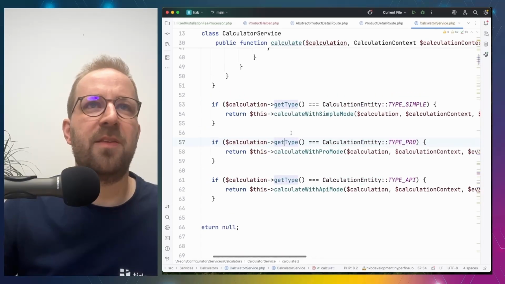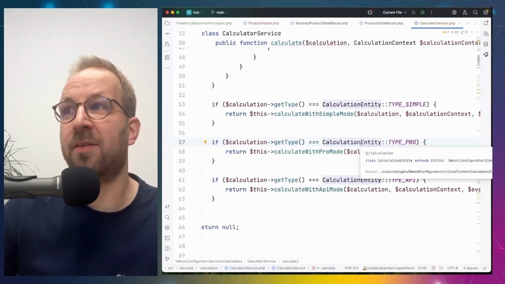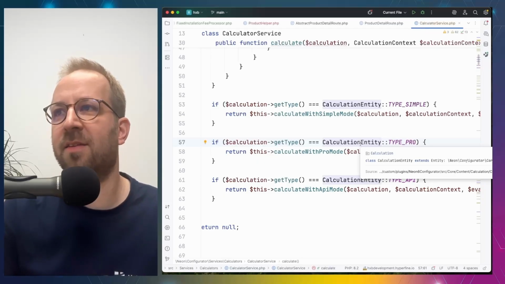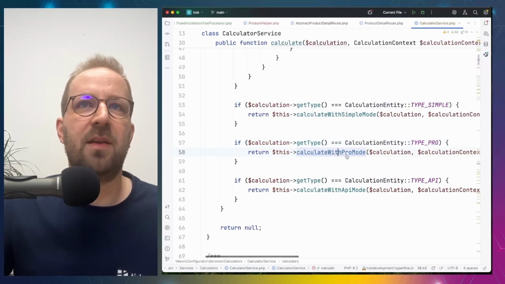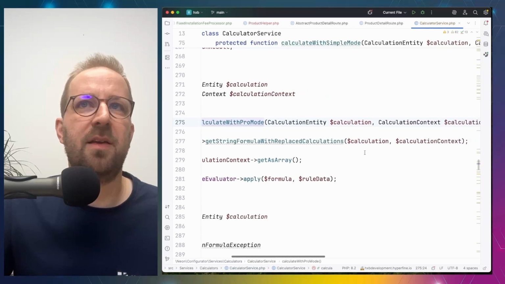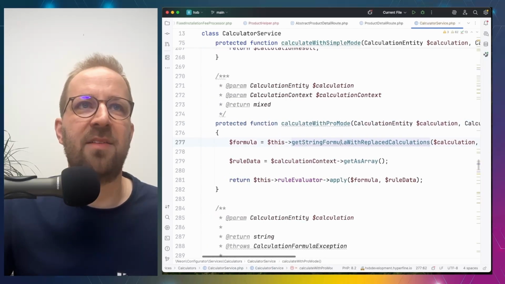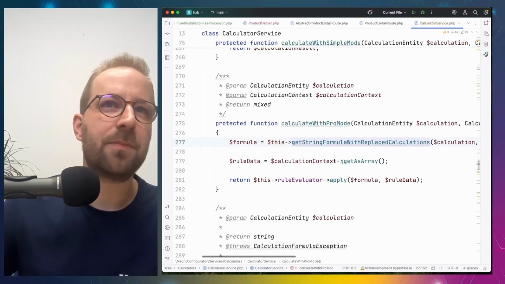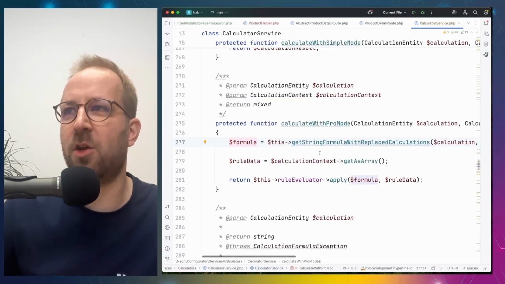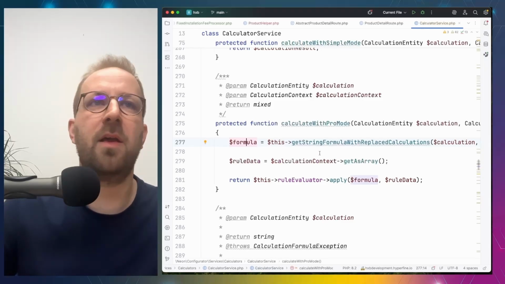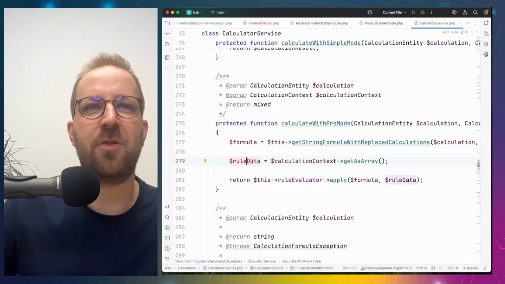So on the calculation entity, if this is an entity that's provided by the Neon Lines bundle, every product that is configurable has an additional calculation entity in it. If the type is Pro, this method will be called. It then has this method get string formula with replace calculations. And it will create the JSON formula, so the JSON logic. And it will also have context information.